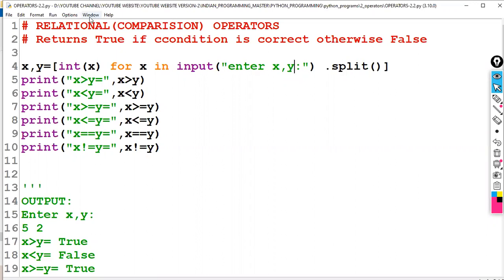Hi students. Now let us see an example on relational operators. These relational operators are also known as comparison operators. What they do is, if my condition is true, then its return value is true. If my condition is not correct, then it returns false. Okay, so what are the different relational operators we have?